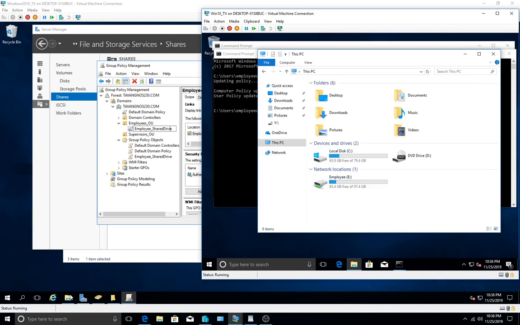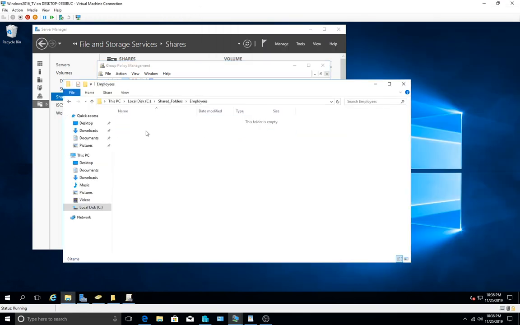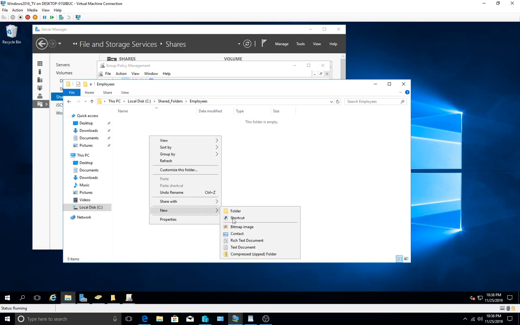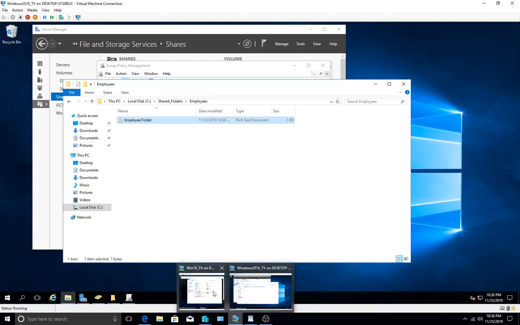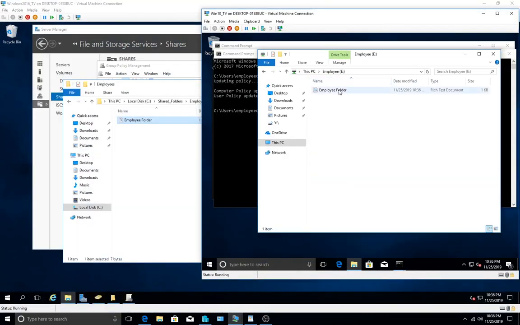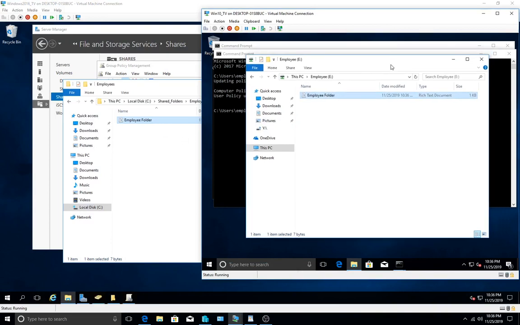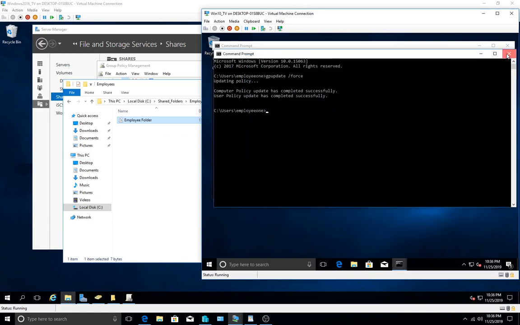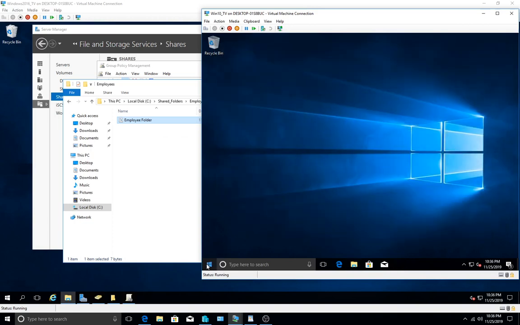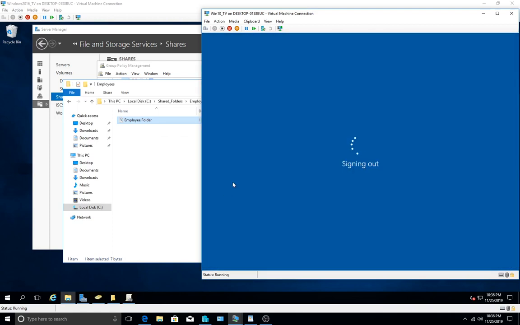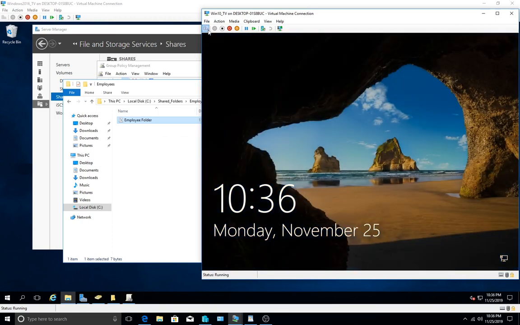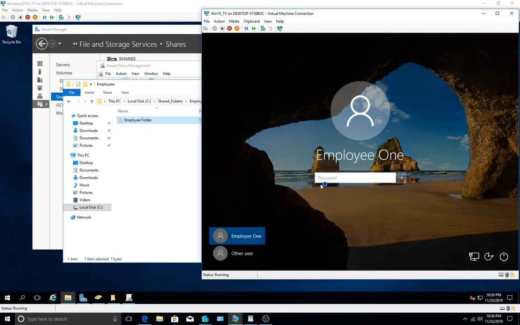Okay, so let me go in here and let me create a new text file, employees folder. There you go. Okay, so that's how you apply a group policy for Map Network Drive. Now what happens if I log in as employee 2? Well, let's find out. It should work also, because employee 2 is a part of the employee group.